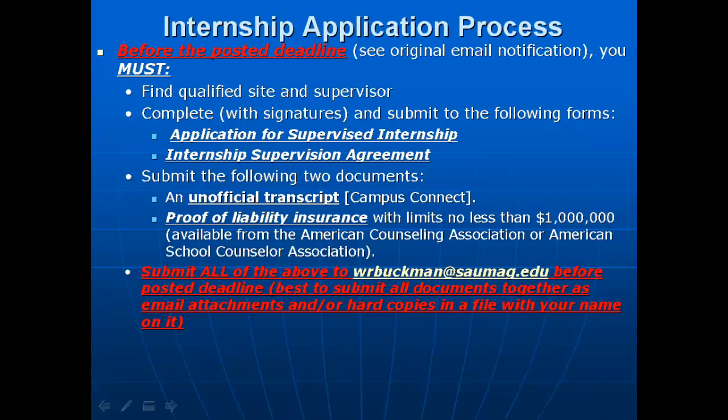You must submit all the above to me, Dr. Buckman, at wrbuckman@saumag.edu before the posted deadline. Again, that's in your original email notification.